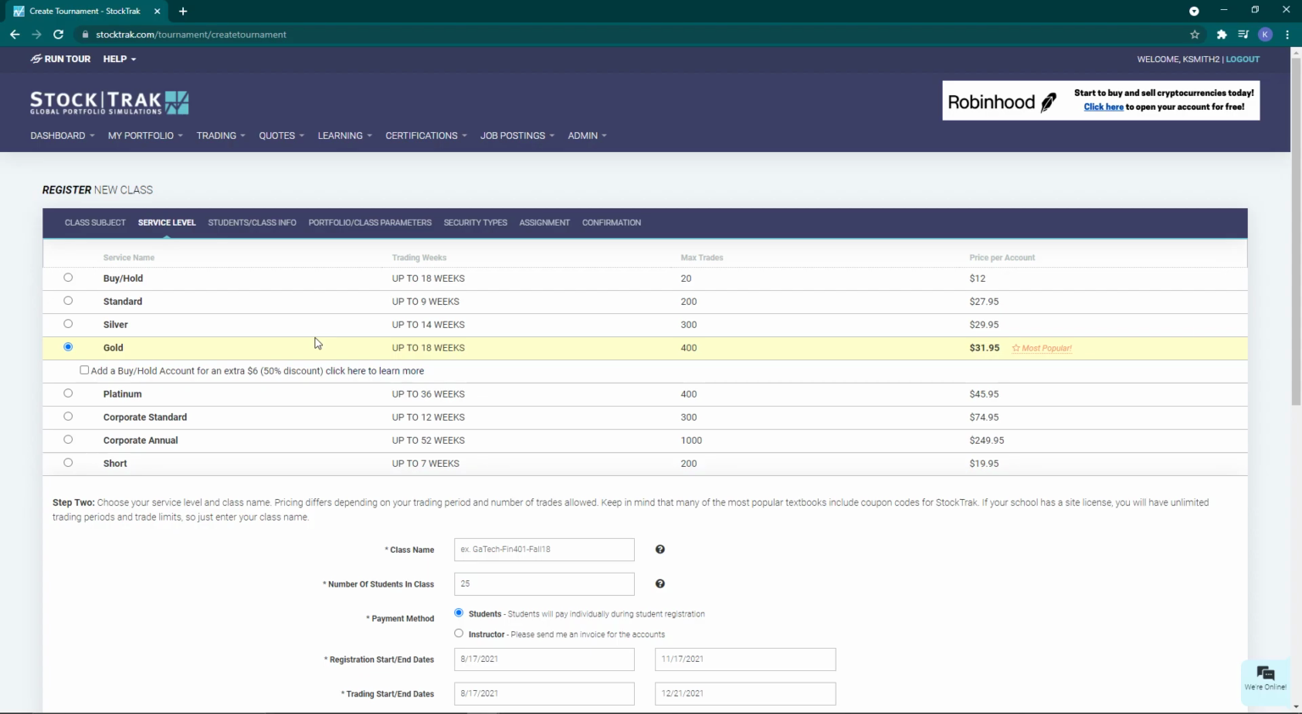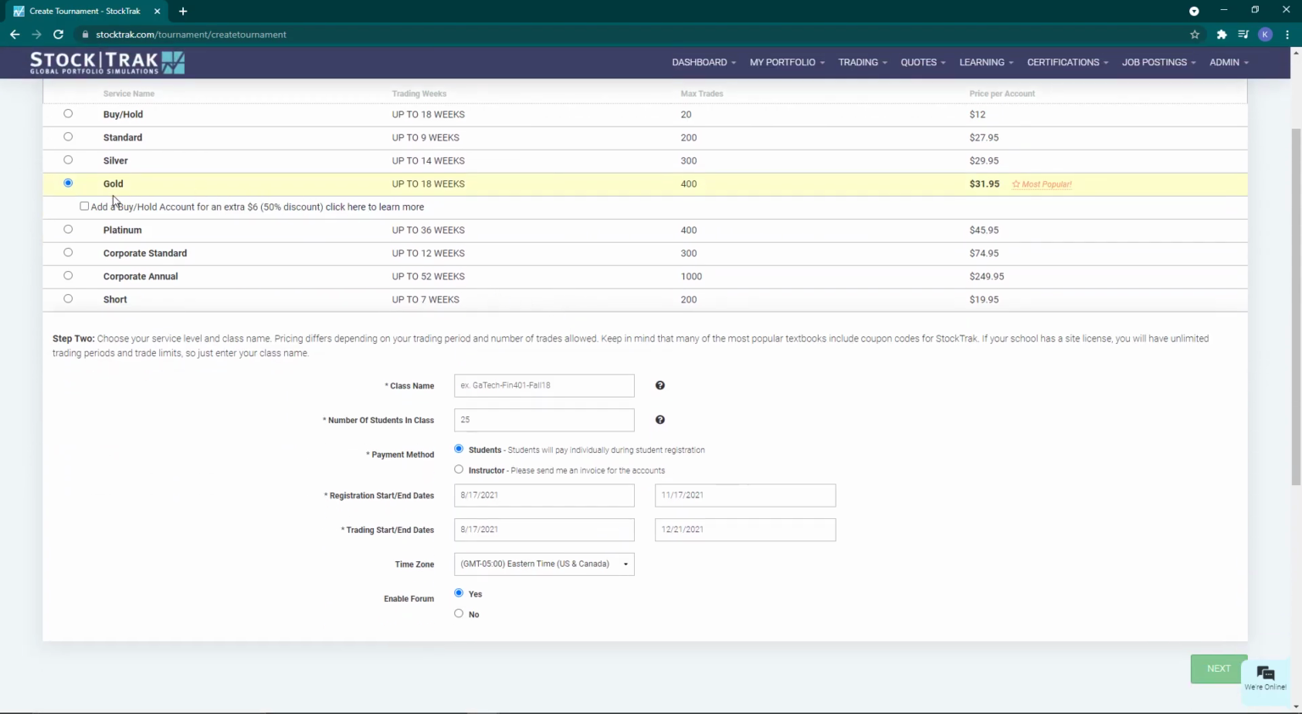Many textbooks offer a coupon code where students can either redeem for a free account or get a discount on the list price. You also have the option to add a buy and hold account for an extra $6. This is a very common way StockTrak is used in classes, where a professor has both their active trading portfolio for students and what we call the buy and hold portfolio, where the students can only make a total of 20 trades throughout the semester.